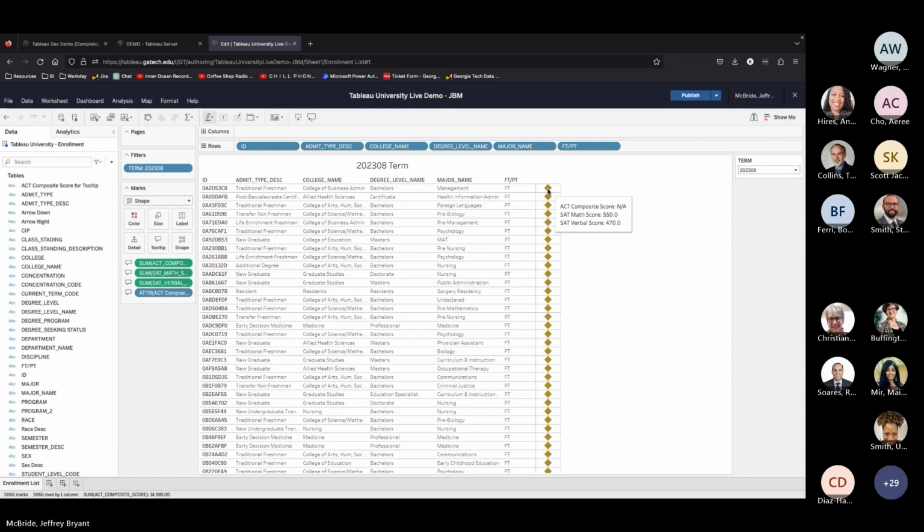Now when you hover over, you see this first student who didn't have a score now returns NA for their ACT composite score. It's at least making it a little bit more clear to us that we do not have that score, rather than something has gone wrong. And I'm going to do the same thing for the other two scores.